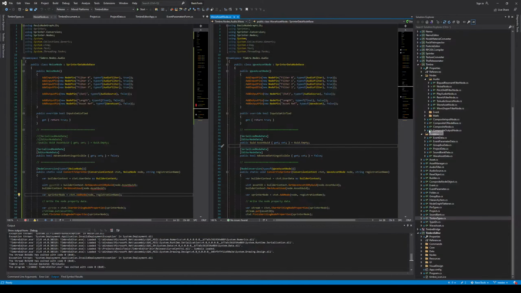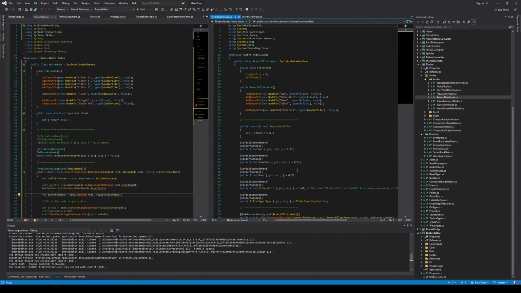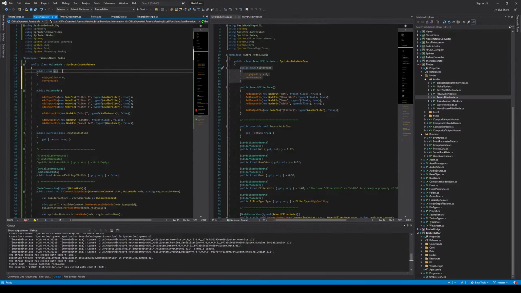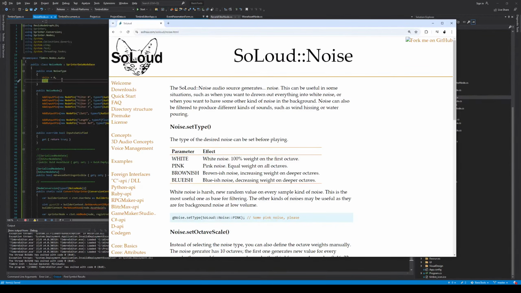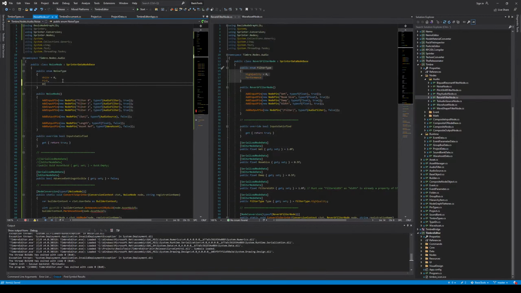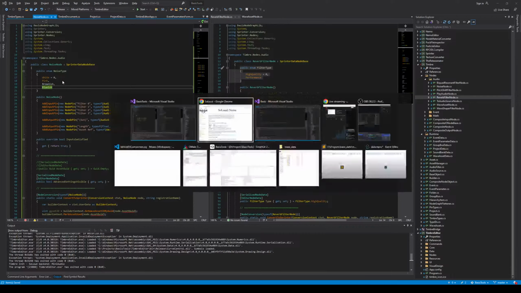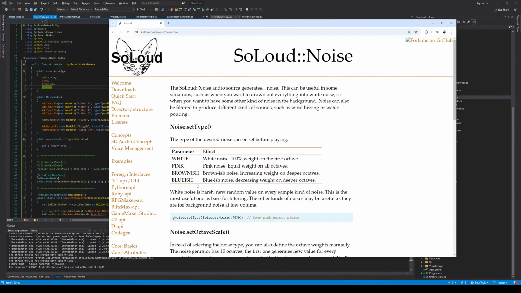So previously we did the reverb filter node, and it has a filter type enum like this, just straight in the node. Let's just do the same thing here. So we'll have a noise type, and the noise types were white, pink, and let's just call it what it is here. So brownish and bluish. Is that how we type bluish? I think so. Brownish and bluish.